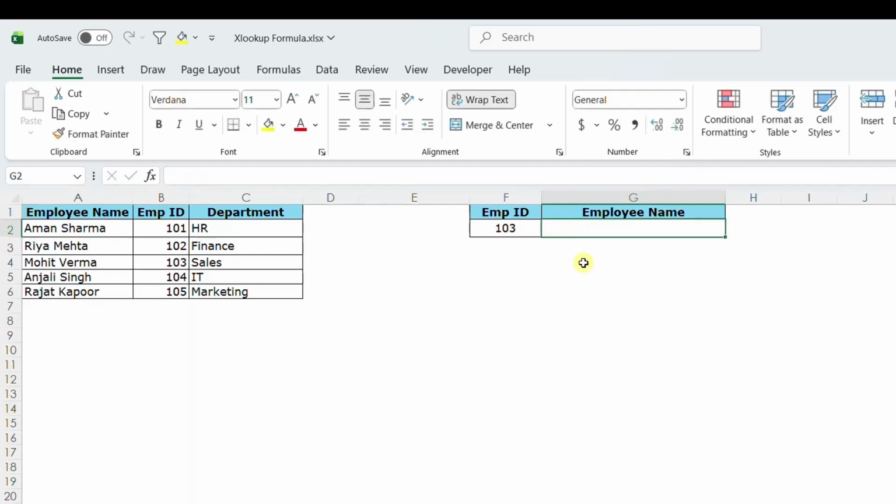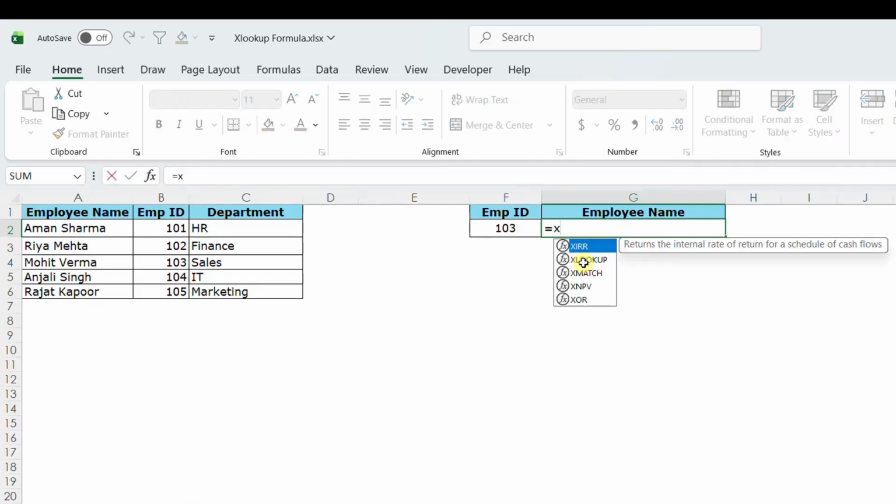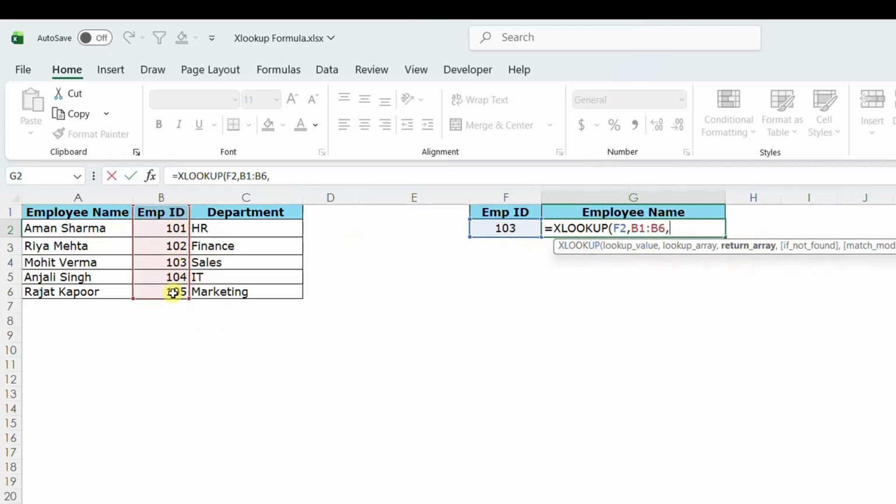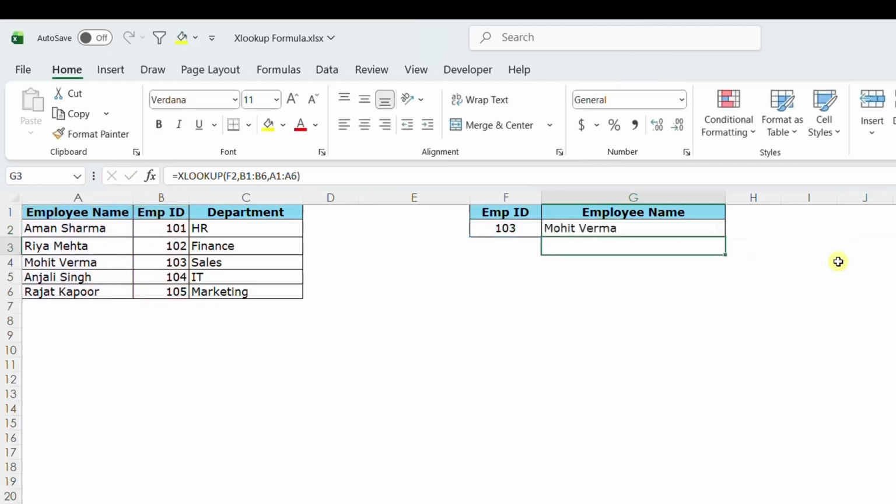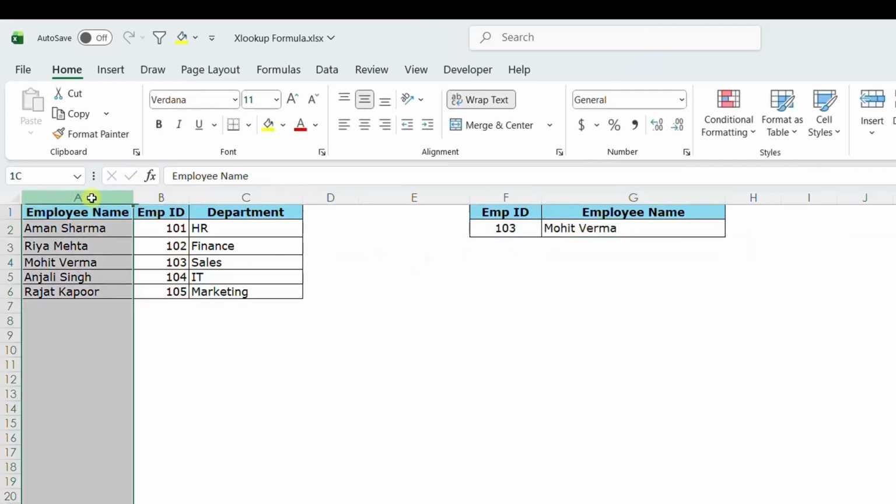Now let us find it with the help of XLOOKUP. Equal to XLOOKUP, again, lookup value, this is the lookup value, comma. Now this time the lookup array is this, comma, the return array is this employee name. Again, these are optional values, and I will not be using the optional values in this example number 2. Bracket close and enter. XLOOKUP can be used from left to right, right to left, top to bottom, or bottom to top. So guys, till now it is clear what the difference is between XLOOKUP and VLOOKUP.